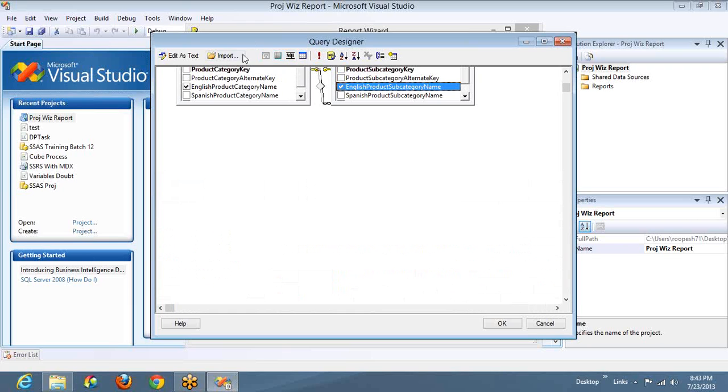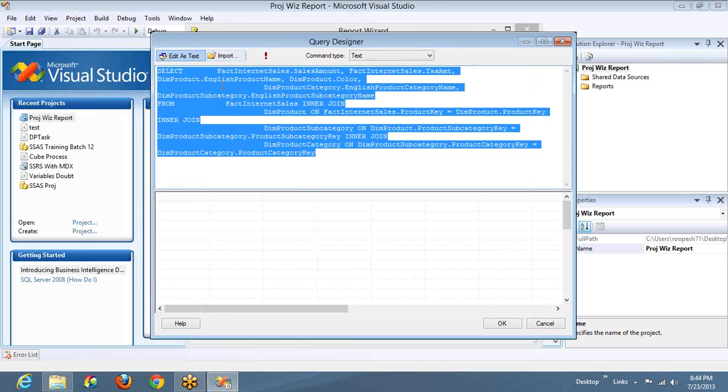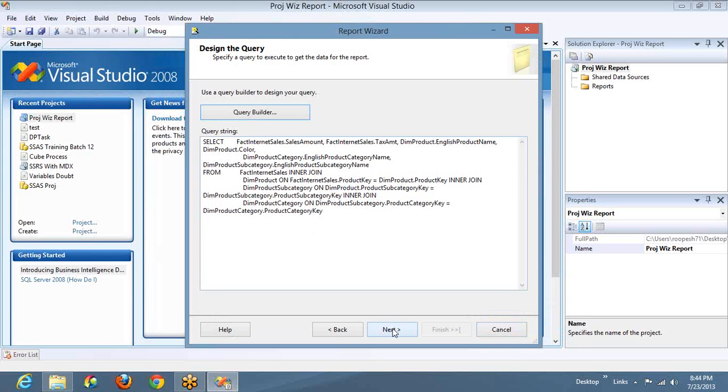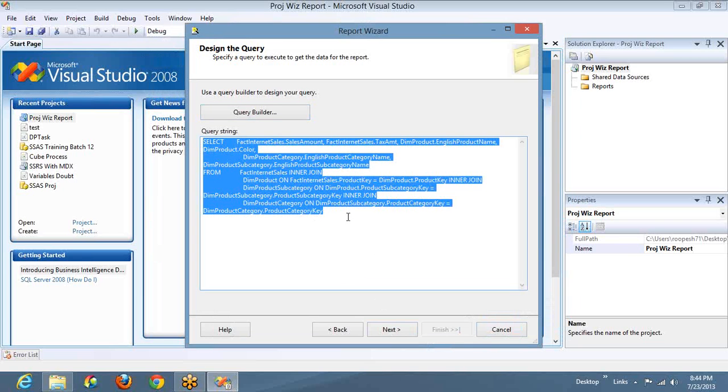Okay. And the edit as text. If you don't want these wizards, if you want to see the query as text, you can click on edit as text. And you can see this is the text that you have generated now. Click on OK. Now the query is ready for my report. That means query means data. The data is ready. The output of this one is data.